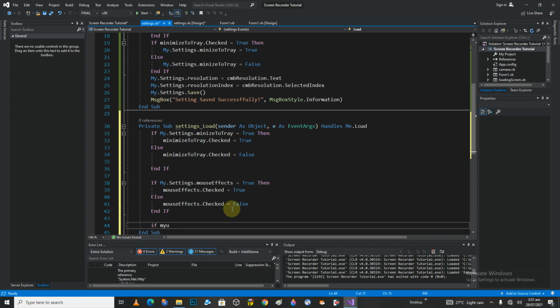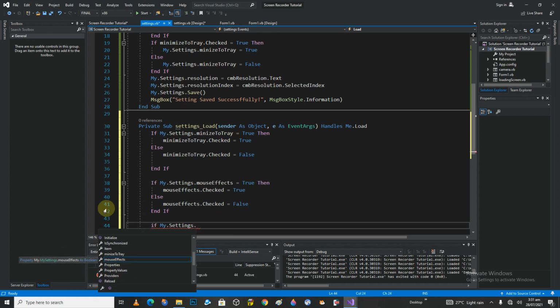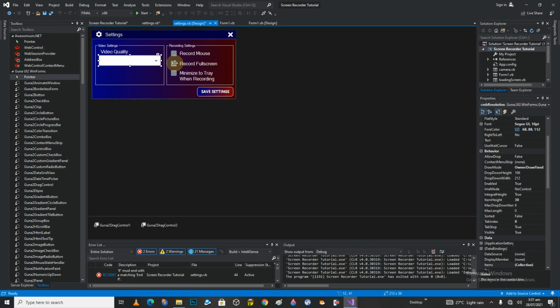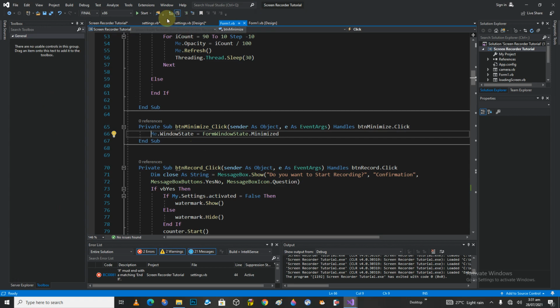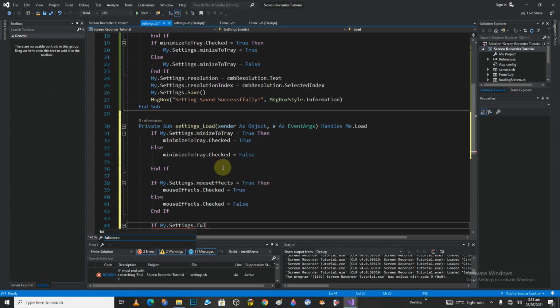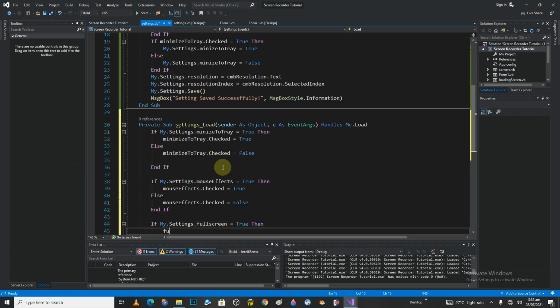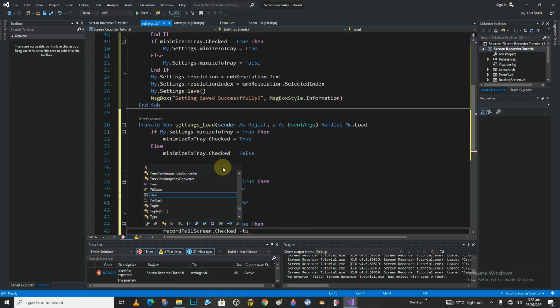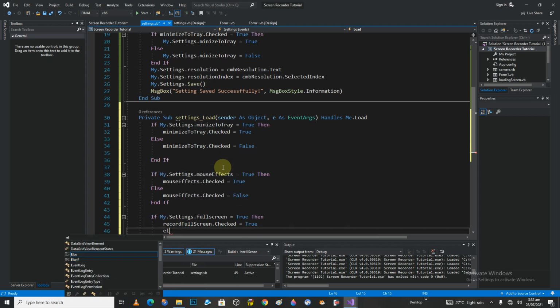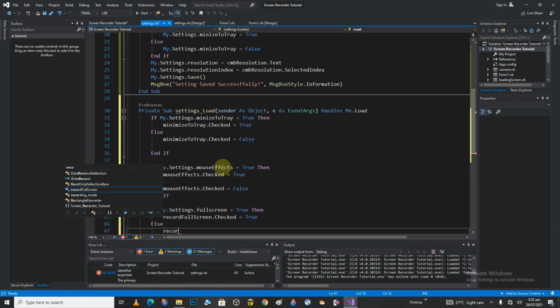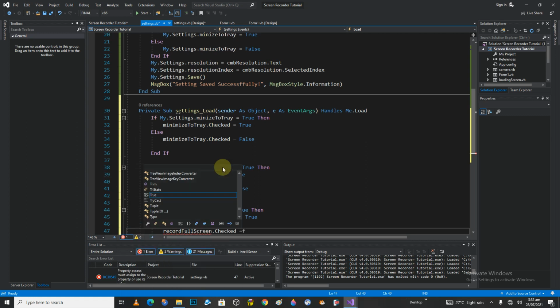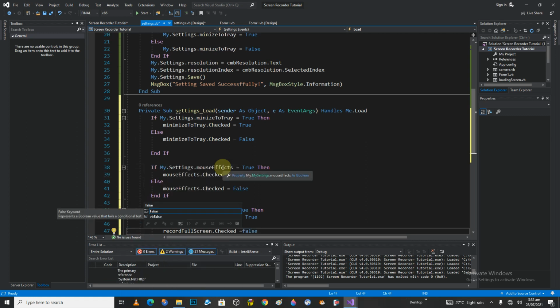All right, if my.settings, so just going to see that particular thing. That is the recording, the full screen, right? Let's go back and say fullscreen equals true, then record full screen mode.checked equals true, else record full screen.checked equals false. And that is what I have here.